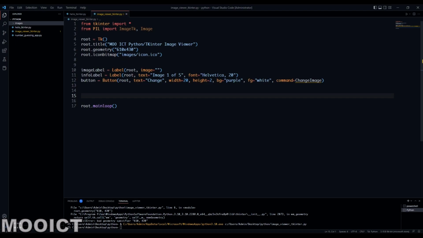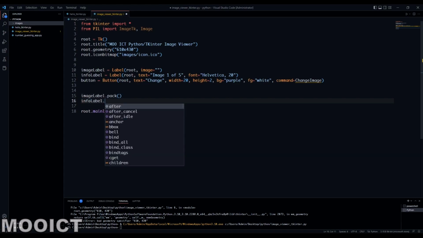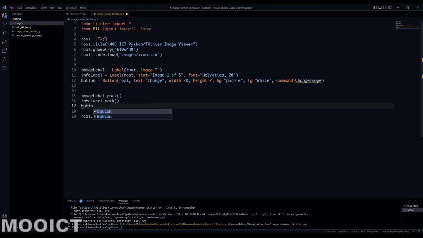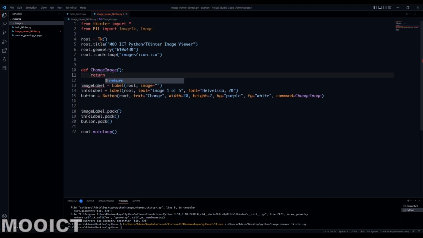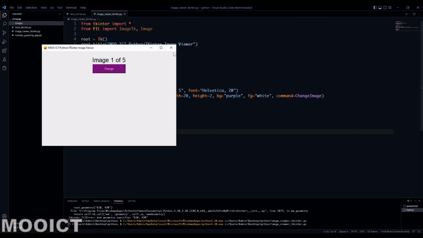So with that done, we can actually now pack them all and display them to the root. So say image label, info label is the second one, pack that one, and then button is the last one, pack that there. I think that would do. I want to see what it looks like at the moment. So I'm just going to create the change image here. Say def change image with the brackets, and then we'll just do a return here. I just want to make sure that everything else is showing up as they should.